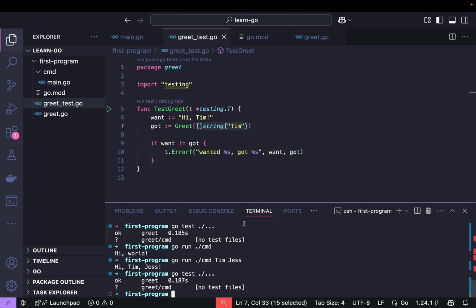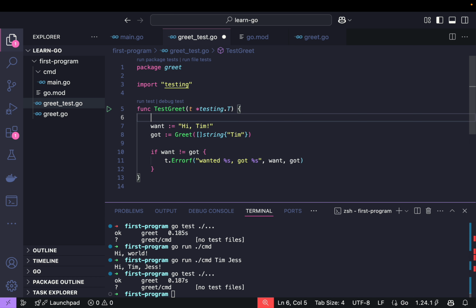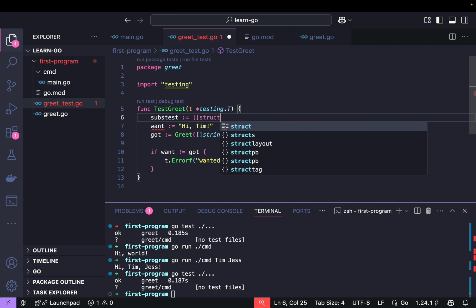Okay, so that's great. But with tests, you always want to test more than just one particular thing. Like we've not tested our default case, we've not tested multiple names being passed in. So in Go, there is quite a standard pattern to do this kind of thing that you'll see in a lot of test files, and that's using what's called subtests. So we'll define a slice here called subtests. Again, don't worry about the syntax, it will all make sense in the future.